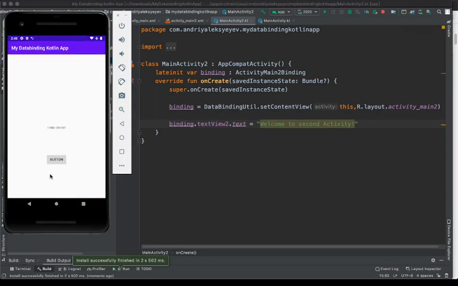Okay, so let's click on the button again. And instead of hello world, this one will change, and the second one will change. Why? Because when this second activity is created, it will be immediately changed text to welcome to second activity. So let's do that. Welcome to second activity. See? So here we use data binding to change text of the text view 2.